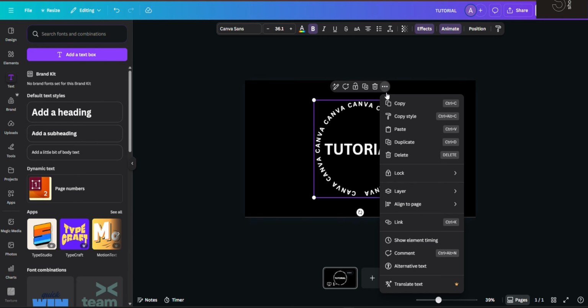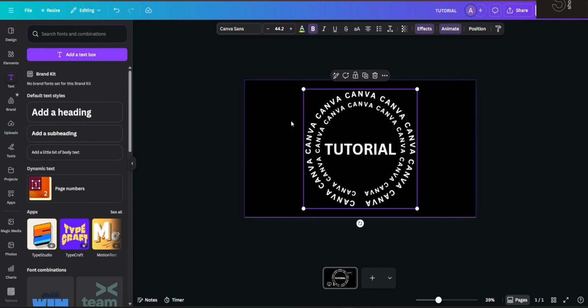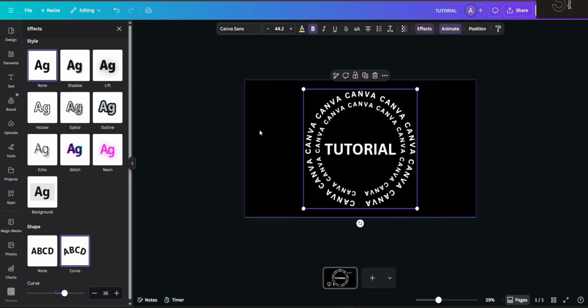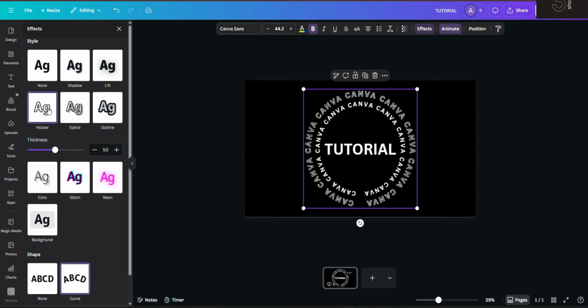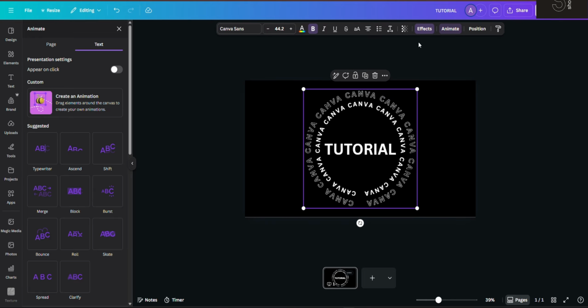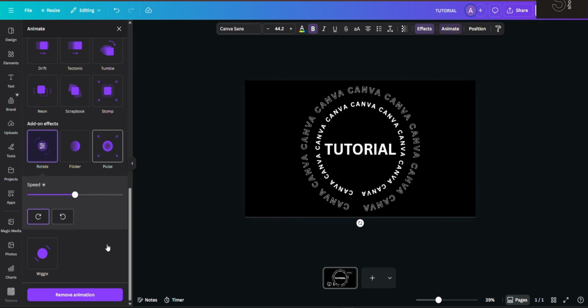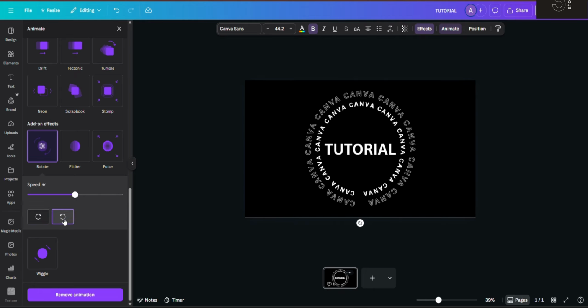After that, I'll duplicate the curved text and slightly increase its size. I'll go back to Effects, apply the Hollow effect and adjust the thickness. Then I'll go to Animate again and apply the Rotate animation, but this time I'll choose the opposite direction.